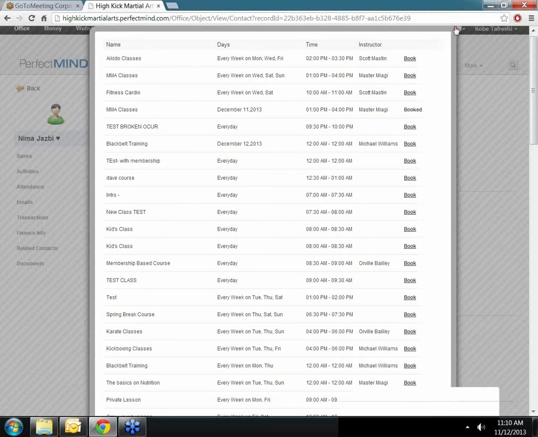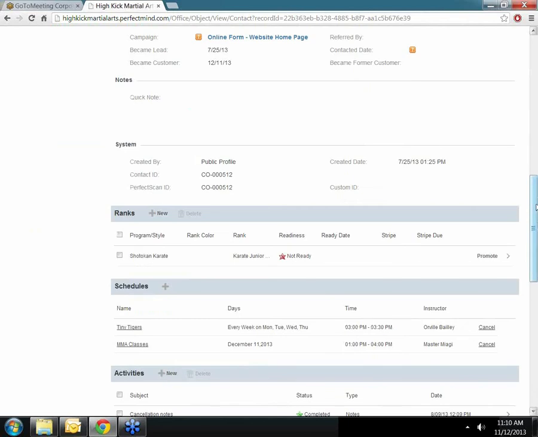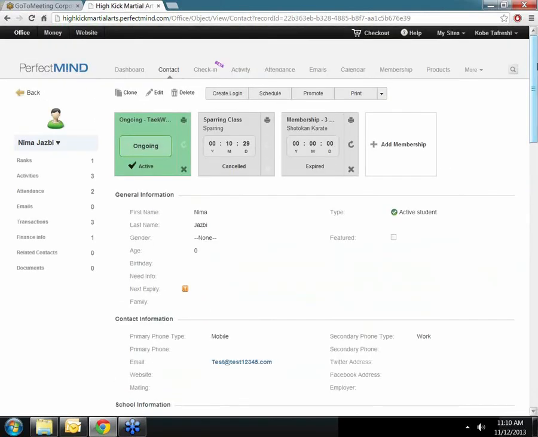Now, this will book him to the series of classes. So we were talking about creating classes a little earlier. The series means every class, so week after week after week. So if the class is on Monday, Wednesday, and Friday, you'll book him in Monday, Wednesday, Friday, week after week after week. He'll always be in there.